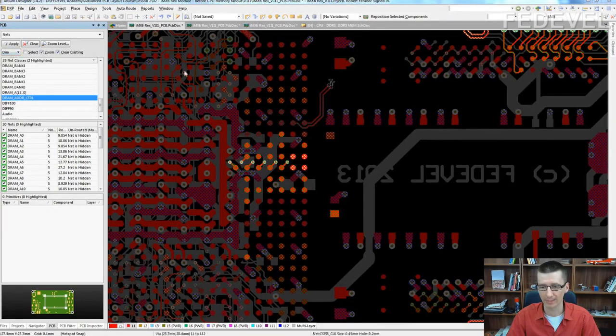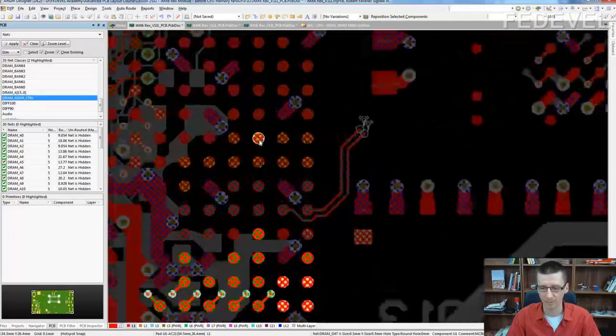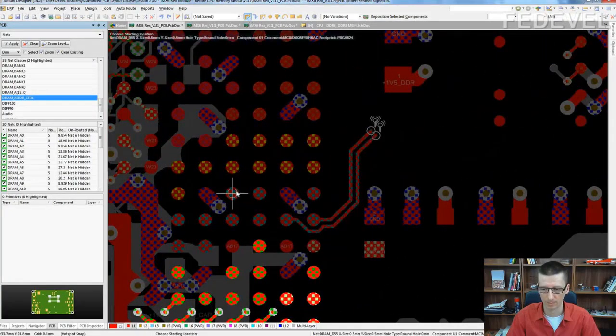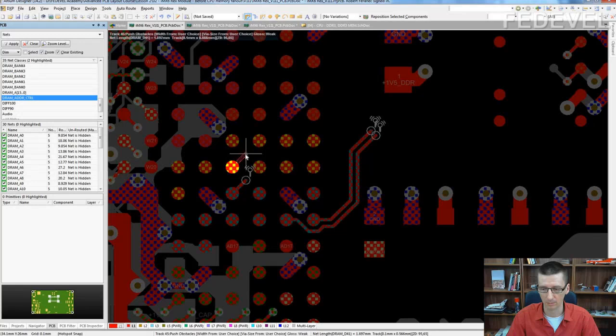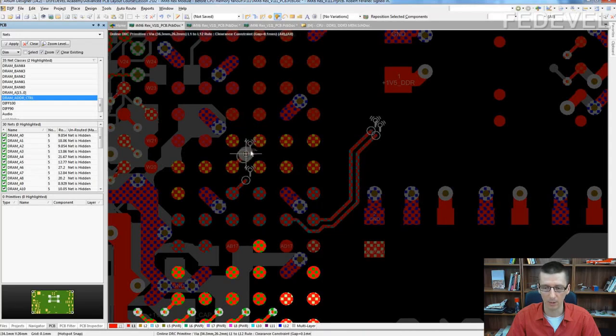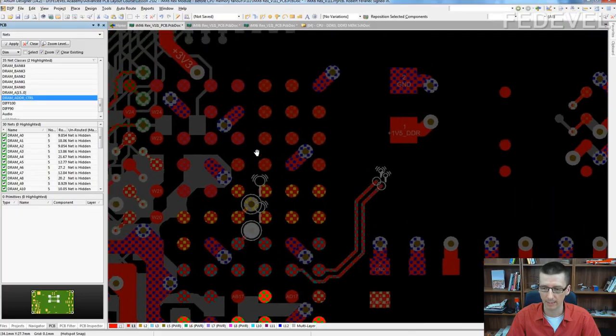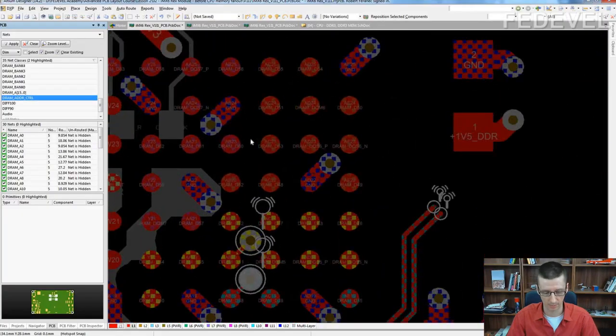Just continue and place through-hole vias for these two groups. Draw, place a through-hole via, or you can use copy and paste. No problem. And use micro vias for these other groups.